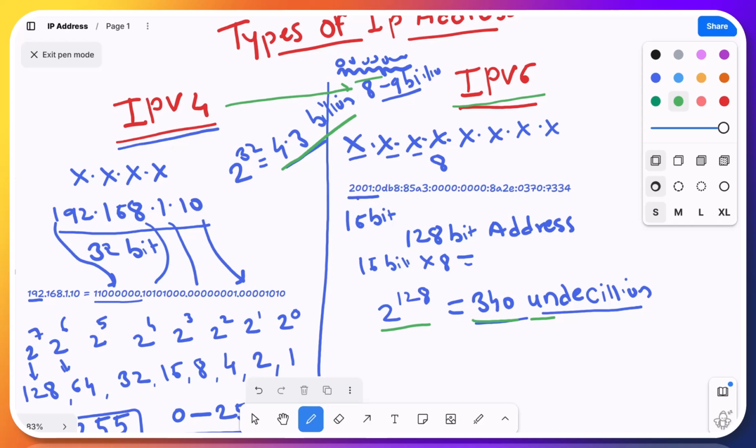So the next curiosity might come: then how is IPv4 handling this? Because there are only 4.3 billion addresses, but we have devices around 8 to 9 billion. How is this handled? This is handled with the help of the subnetting concept, which we will see.